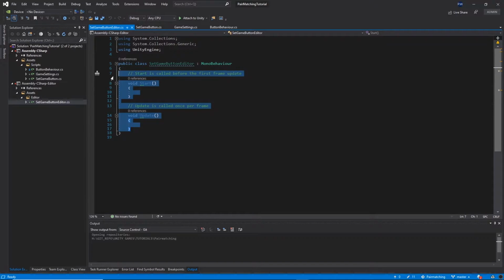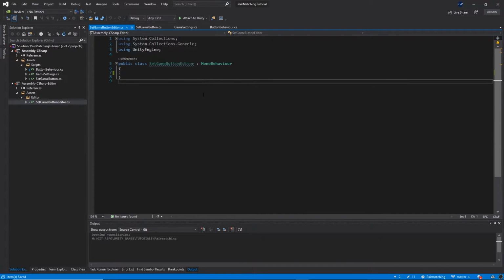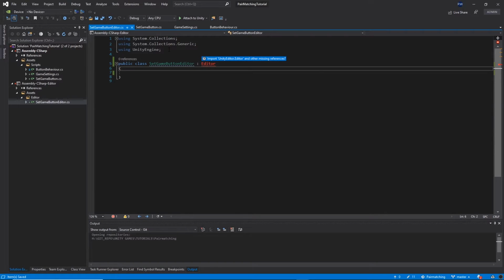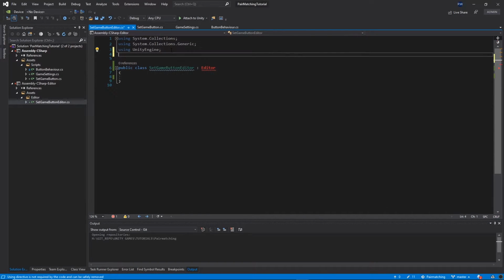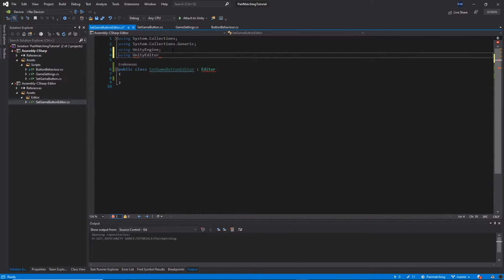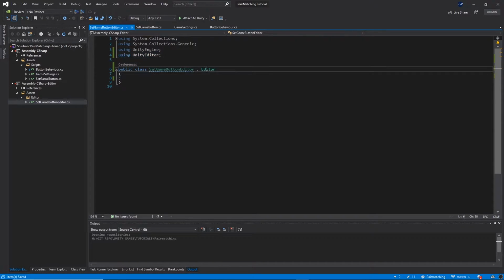So first of all, let's remove the Start and the Update method, and make sure you change this class. We don't want to inherit from the MonoBehaviour. We want to inherit from the Editor, and then at the top we want to put using UnityEditor. Okay, so make sure you put this UnityEditor, and then you can inherit from the Editor script.